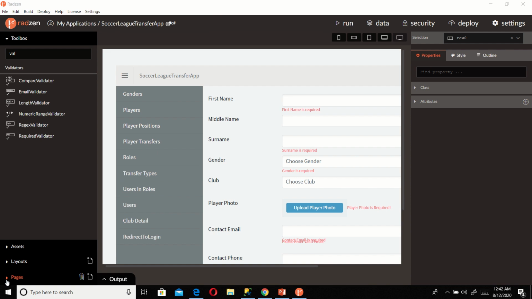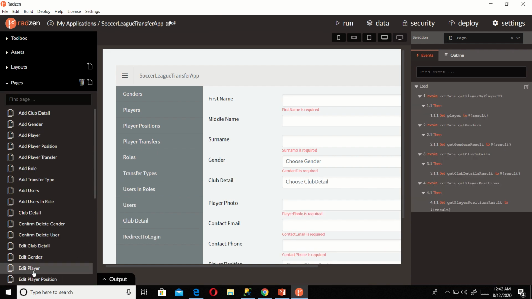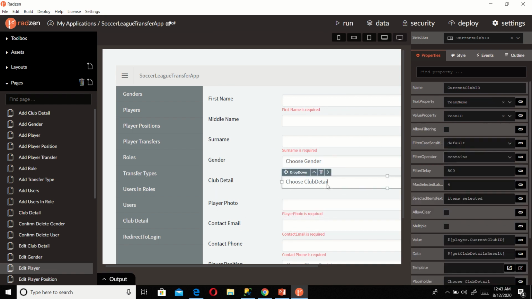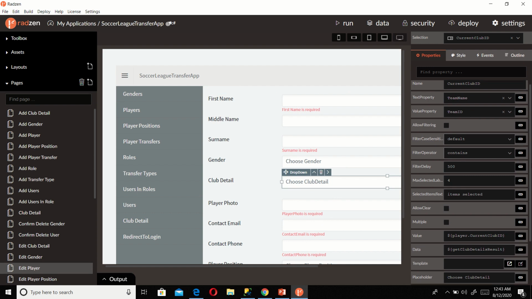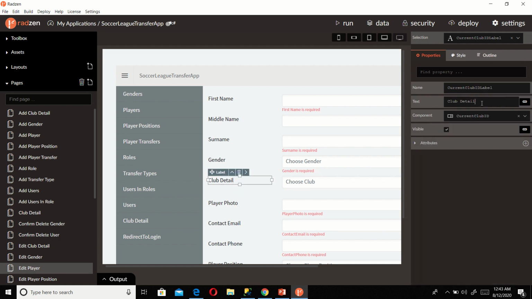So I'm now going ahead to customize the edit player page. I'll click on it. I'll customize the first name validator. I'll customize the gender ID validator. I'll customize the placeholder message for club detail. I'll customize the text for club detail.